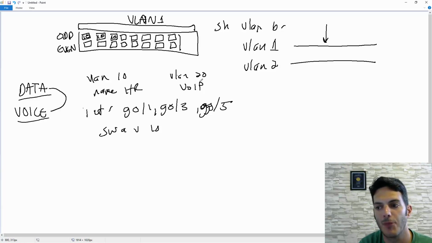If that's the case, great. Now what you would do is you would go to that same interface range, and instead of typing in switchport access VLAN 10, you would type in switchport voice VLAN 20.